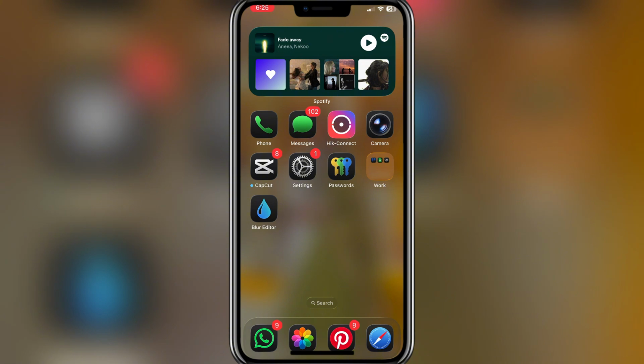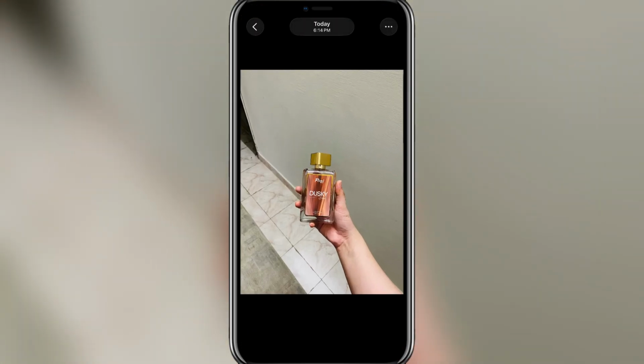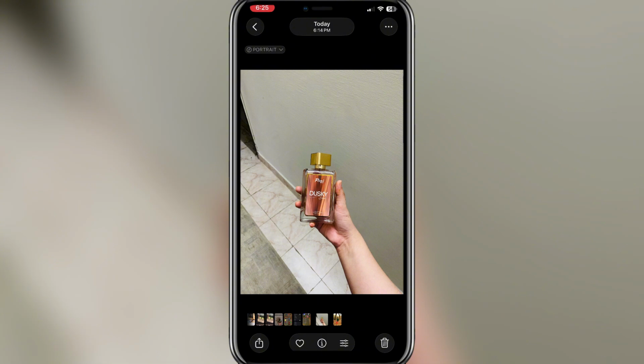First, open the Photos app on your iPhone and find the photo you want to edit. Before we begin, it's important to know that the built-in blur adjustment only works on photos that were taken in portrait mode. Open a photo and look near the top of the screen. If you see portrait or a small F icon, that means the photo was captured in portrait mode and you can adjust the background blur.